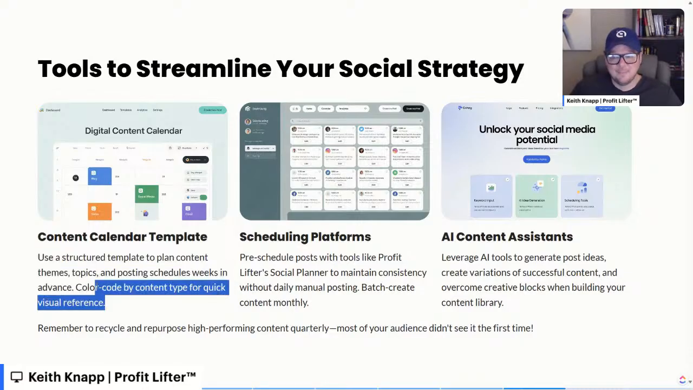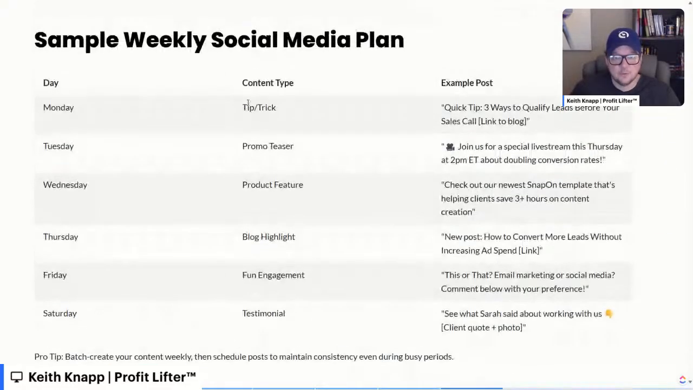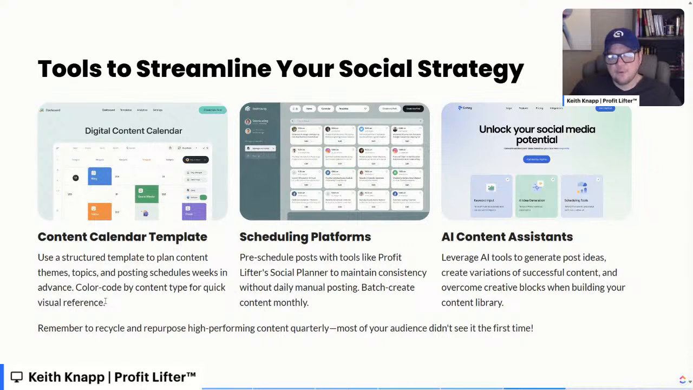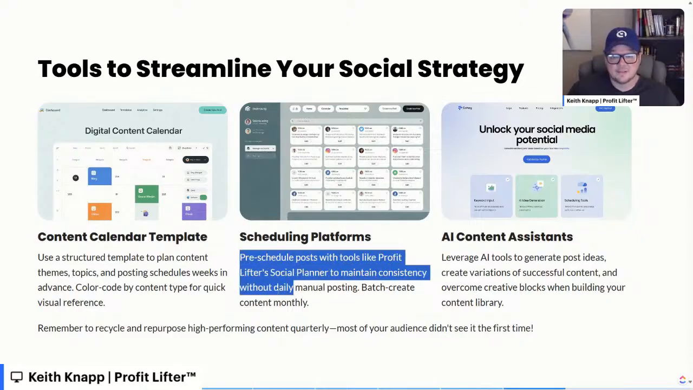That's a great tip. If you're color coding it, you can look at it and you can go back to our previous one and go, oh, our tips and tricks, these are orange, promo teaser, these are purple. But just come up with some different ways to look at it, so you can just kind of take a glance at it and know what's happening. Next is going to be your scheduling platform. Pre-scheduled posts with tools like Profit Lifter Social Planner to maintain consistency without daily manual posting.